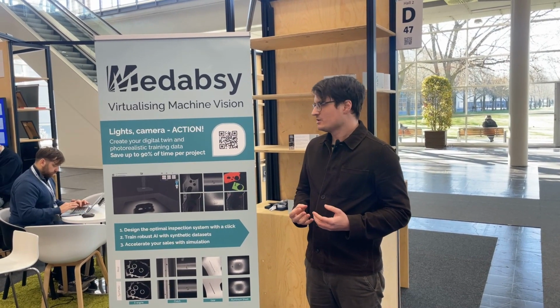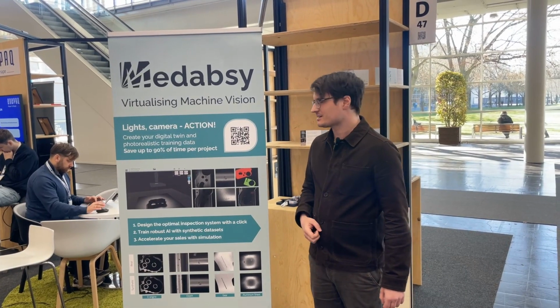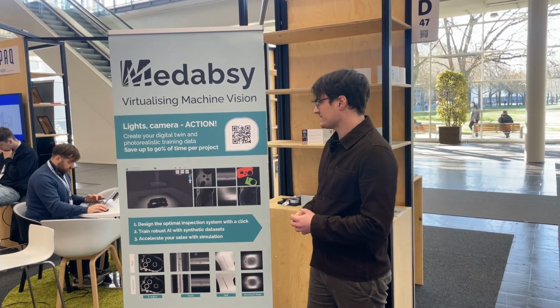Our concept is that with our web browser-based software, you can simulate machine vision inspection systems and create and generate synthetic photorealistic images. And this is how it looks.